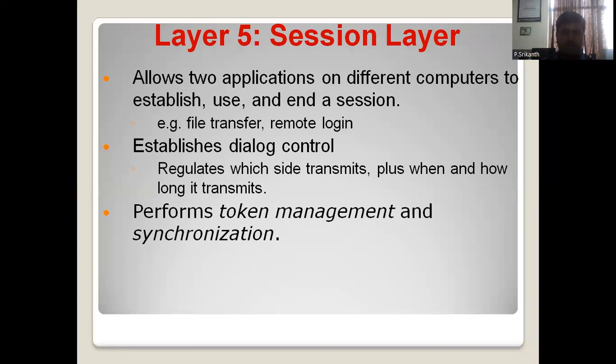So the main work of the session layer is to communicate between two networks, for authorized networks. The session layer also performs token management and synchronization, etc. And the work of the session layer includes file transfer and remote login.